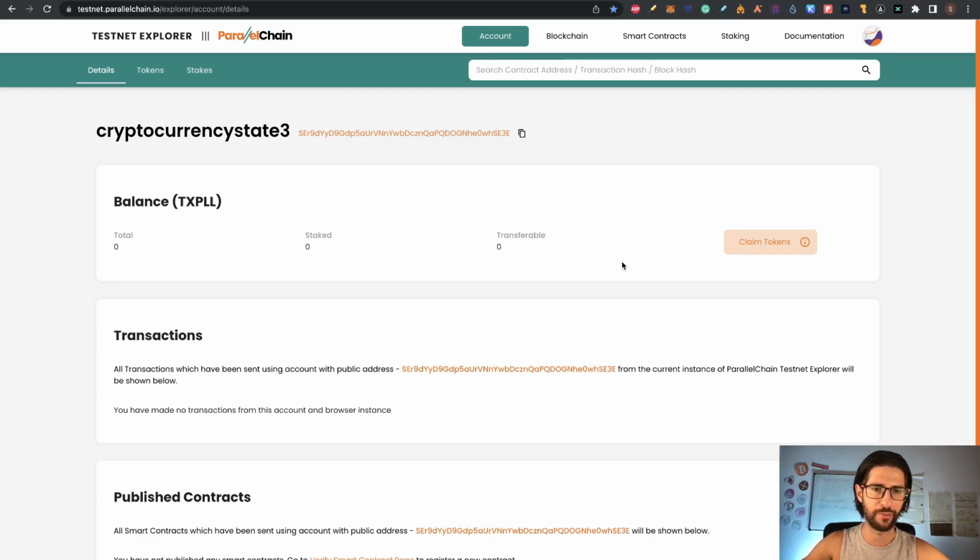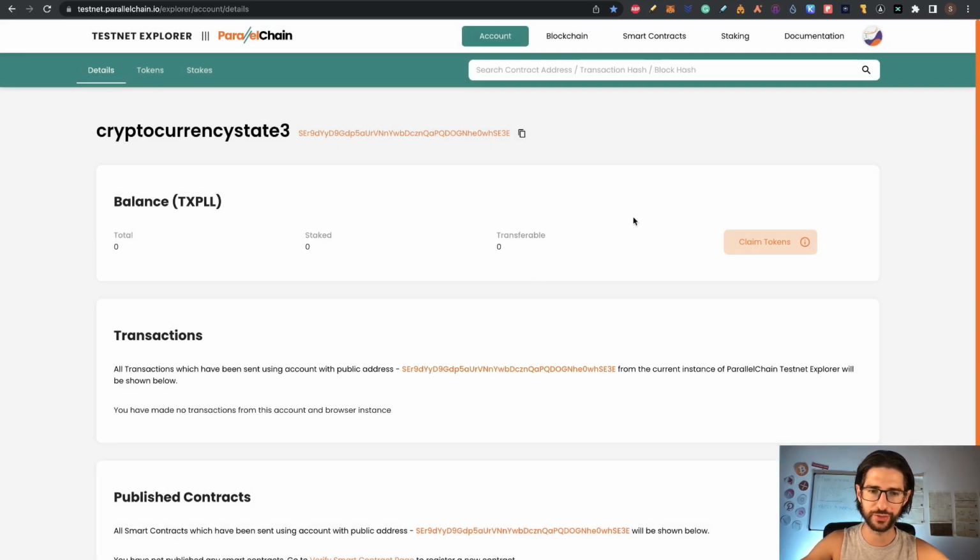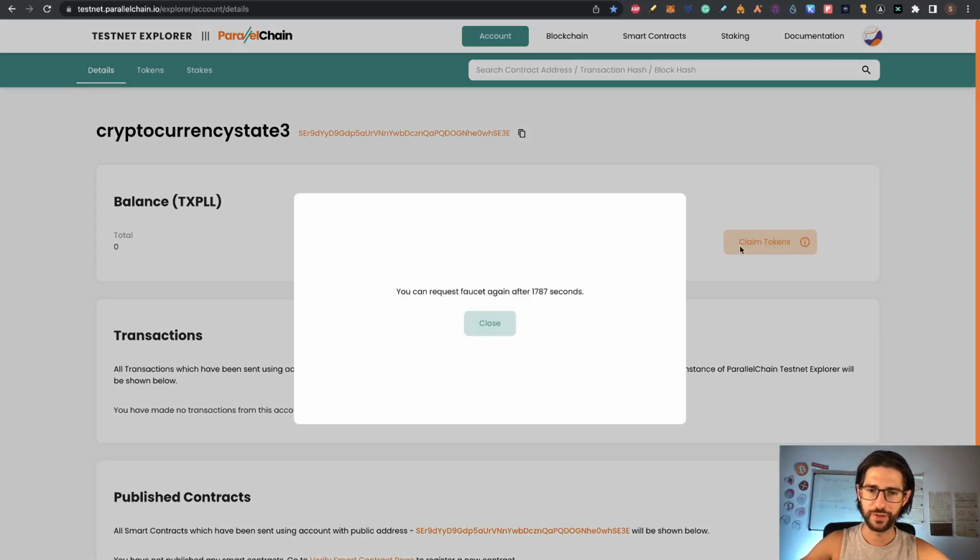You can see that you don't have balance here. So click on claim tokens. And you can see you have successfully claimed tokens from the Parallel Chain Testnet Faucet. After that, you click here and close it. If you want to claim again, you are going to see that you need to wait like 30 minutes. It's expressed in seconds. I don't know why, but you can do it every 30 minutes.